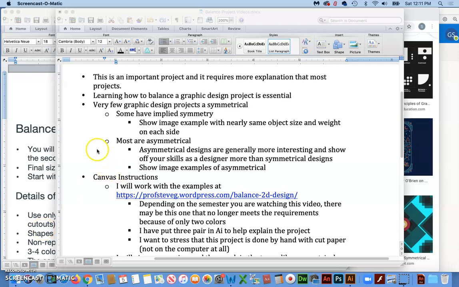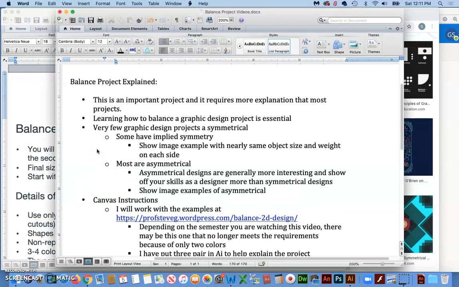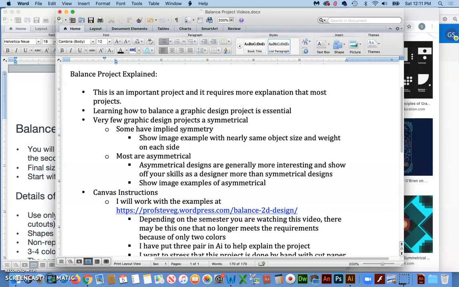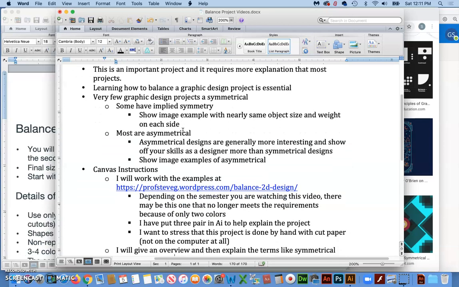In this video, I will explain the balance project. It is an important project. There's a lot to learn from it, but it requires more of an explanation than most projects. Learning how to balance graphic design is essential.